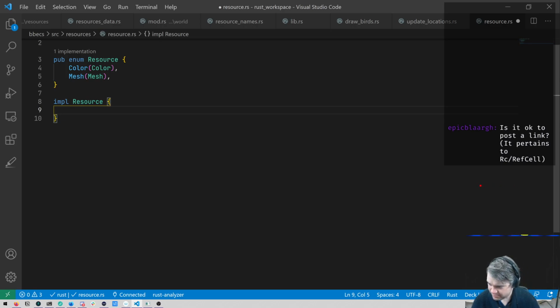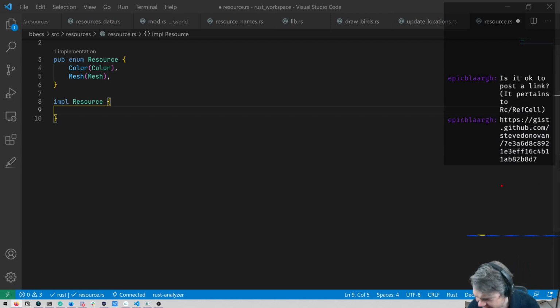Is it okay to post a link? It pertains to Rc RefCell. It depends upon where the link is. I've told Nightbot to allow some links, but it really depends. I also have a Discord where links can be posted freely. It might be easier there, but you could always post the link here, and Nightbot will either allow it because I've seen the link before, or disallow it, and I'll decide if I want to. Oh yeah, GGEZ, those are all allowed, so that's fine.